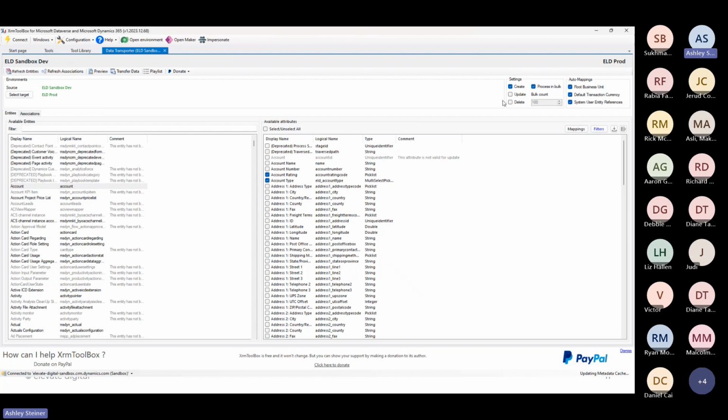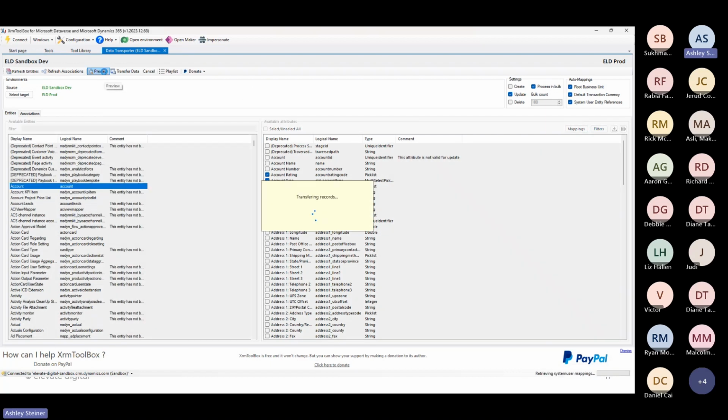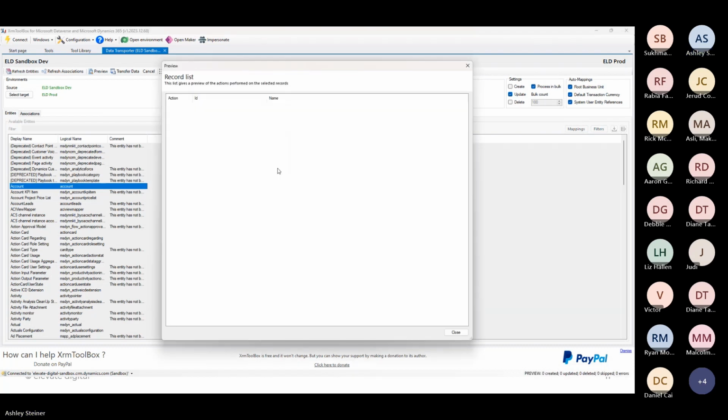How I do that up here is that I have the ability to create, update, or delete. Be very careful with that delete, because if it doesn't find a matching GUID, it's going to remove that record. And in this case, let's say I just want to update my records rather than create new ones. From here, you can actually preview the data that's going to be updated.